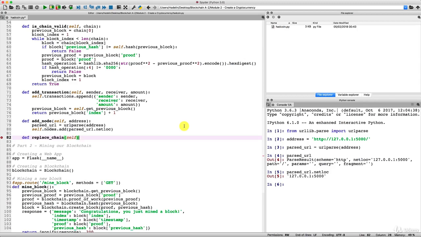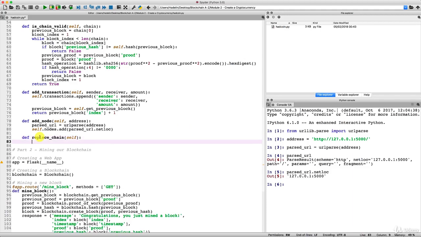And why is that? That's for an important reason. It's because we will call this function in a specific node. And since each node contains a specific version of the blockchain, whether it is up to date or not, well, we will need to apply this replace chain function inside a specific node. So let's do this. Let's implement this replace chain function.